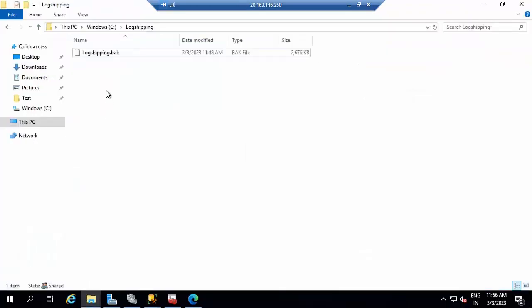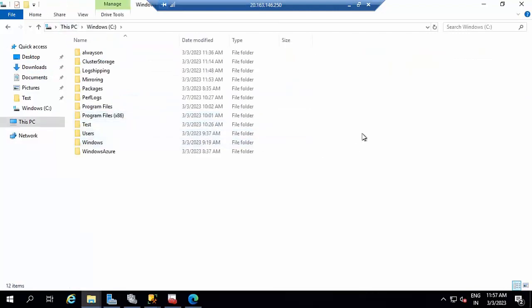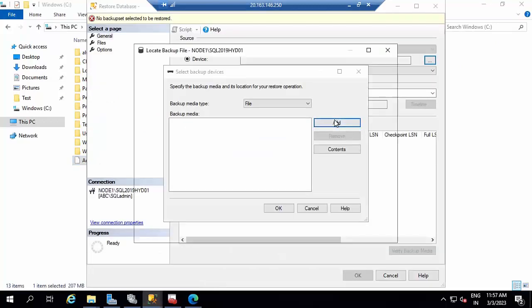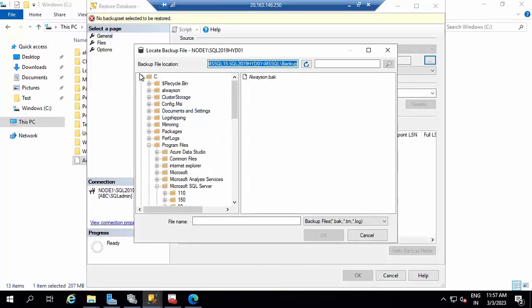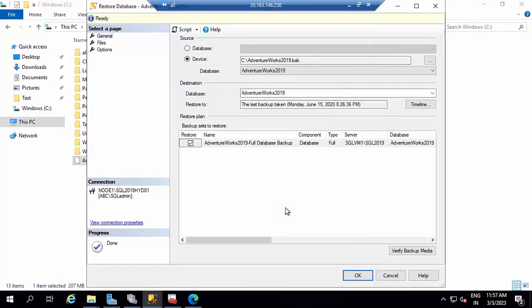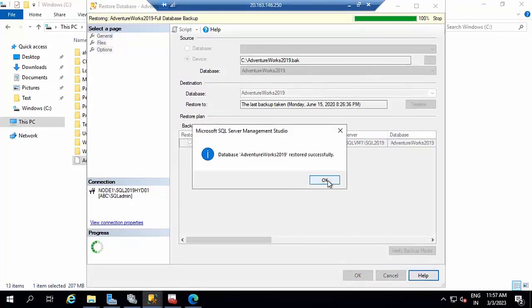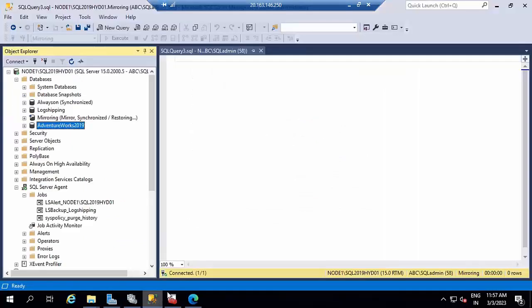Go to the download. I'm pasting it in the C drive. Okay. Now go back to the hard drive. Done it.